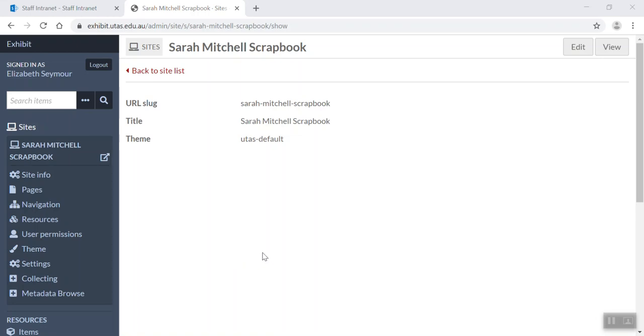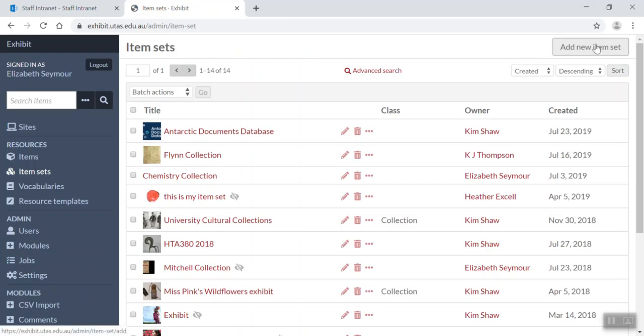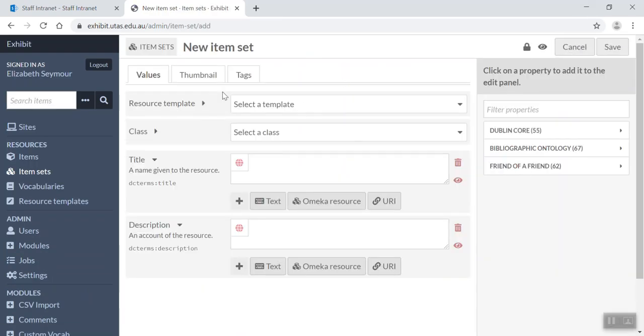Right, in this video we're going to add an item set to our site. Currently we're in the Sarah Mitchell Scrapbook site user panel, and we know we're in that user panel because this screen is highlighted around where the resources are for the site. To add the item set, we're going to go down, and under resources, click item sets. Then we're going to go add new item set.